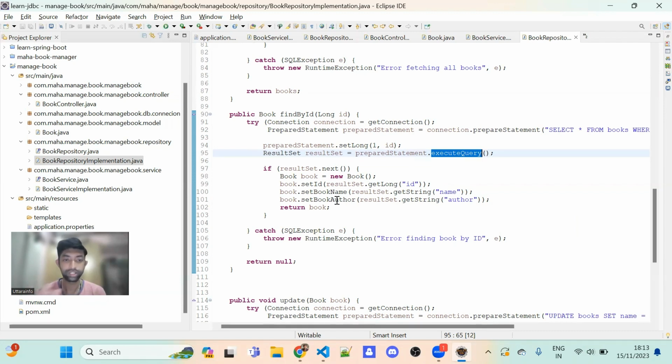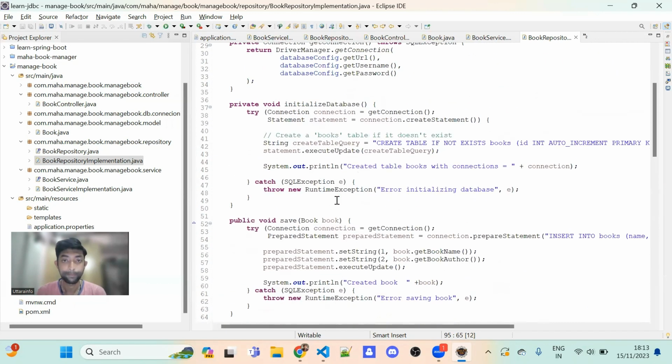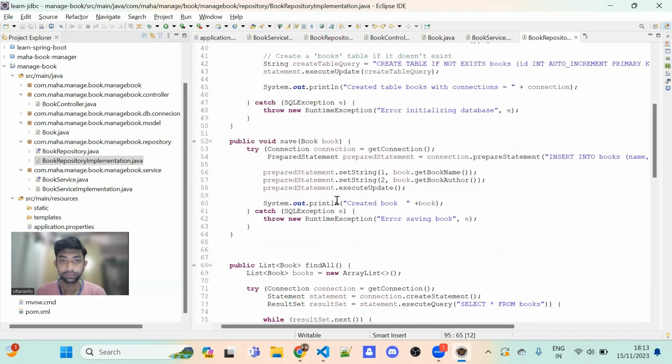Is this thread of execution, starting from the front end up to talking to the database in the repository layer, clear? Any questions? Any doubts, guys? No doubts?